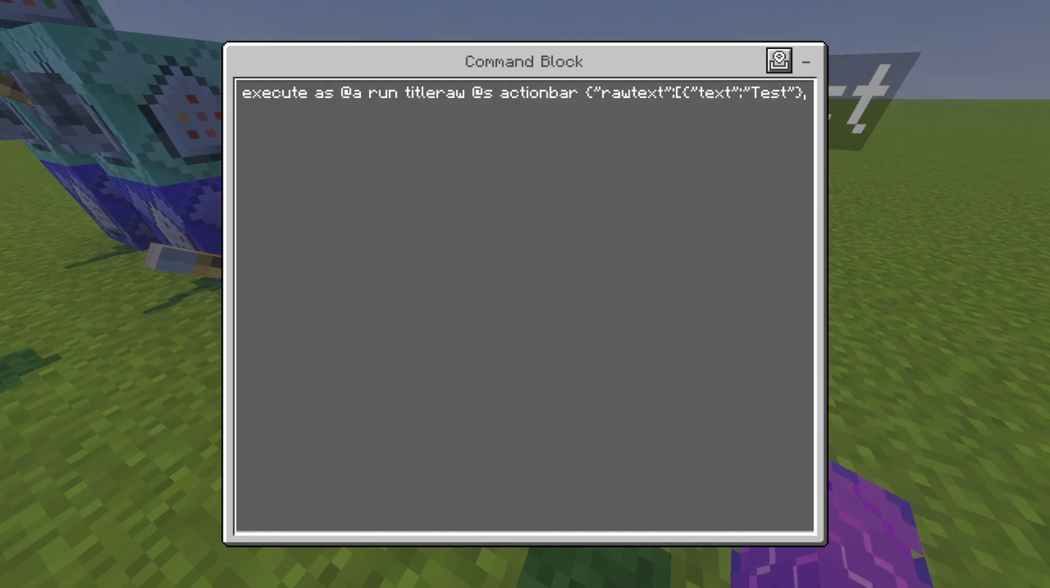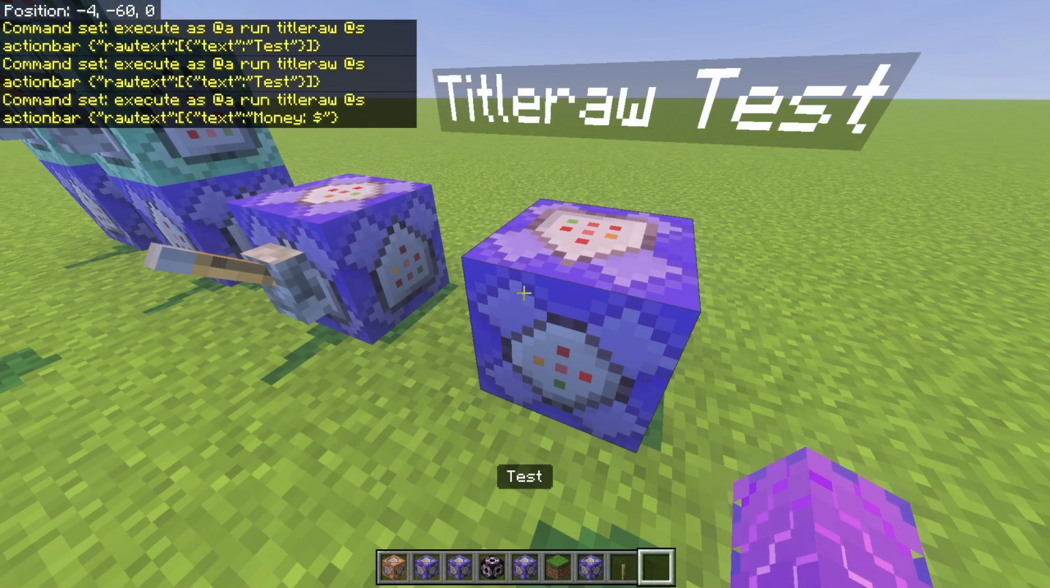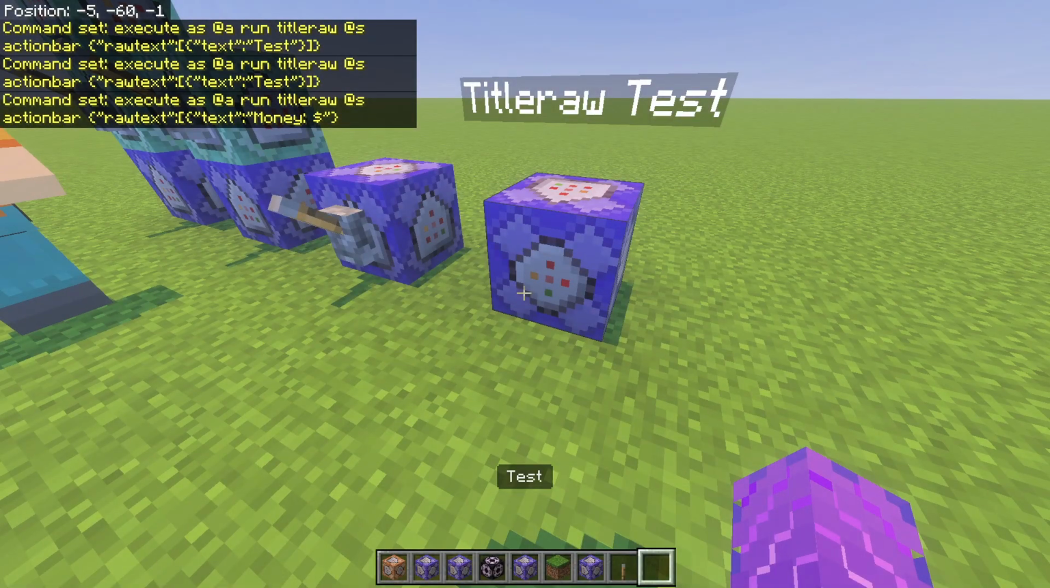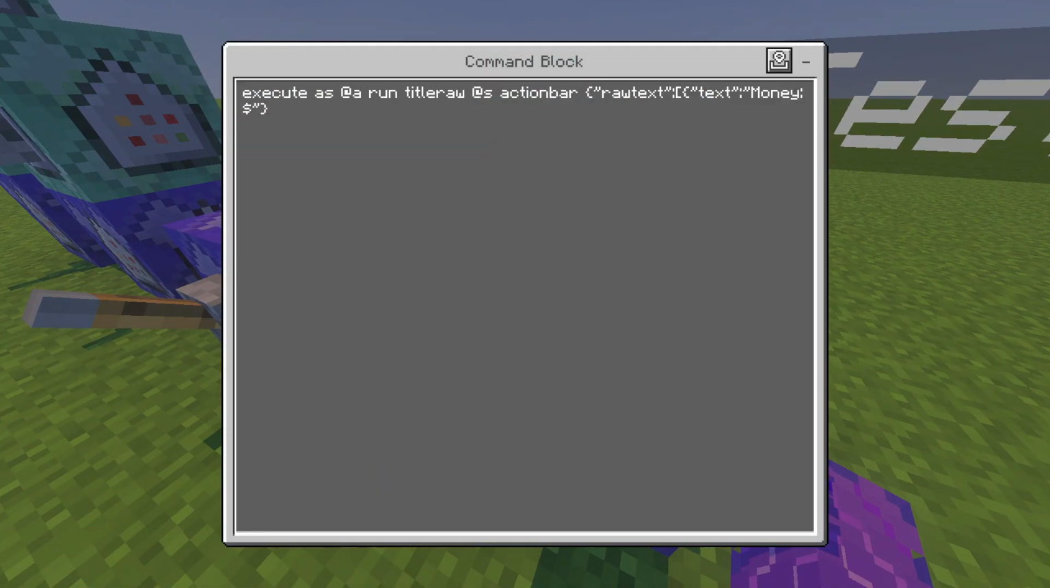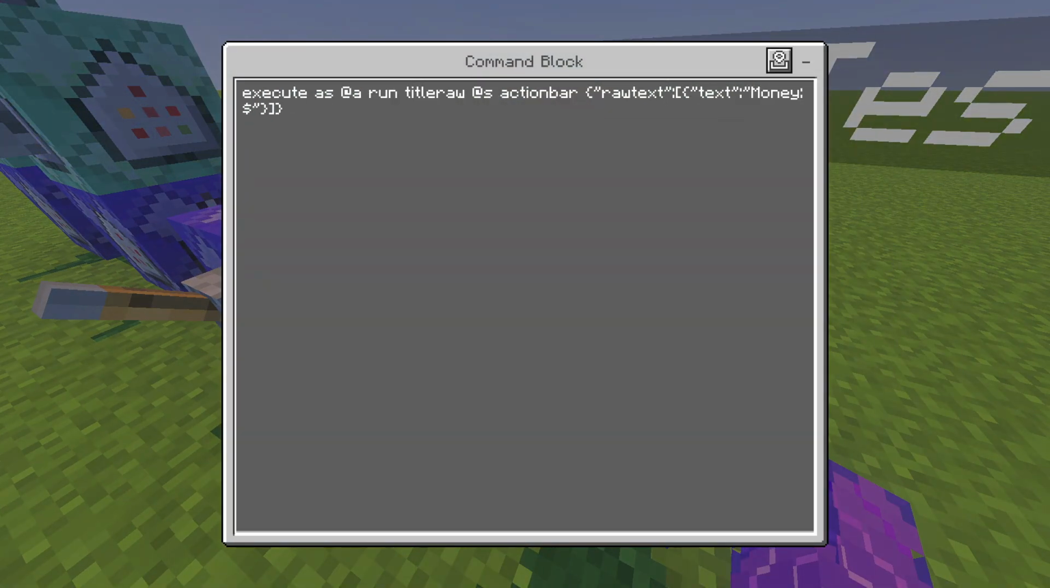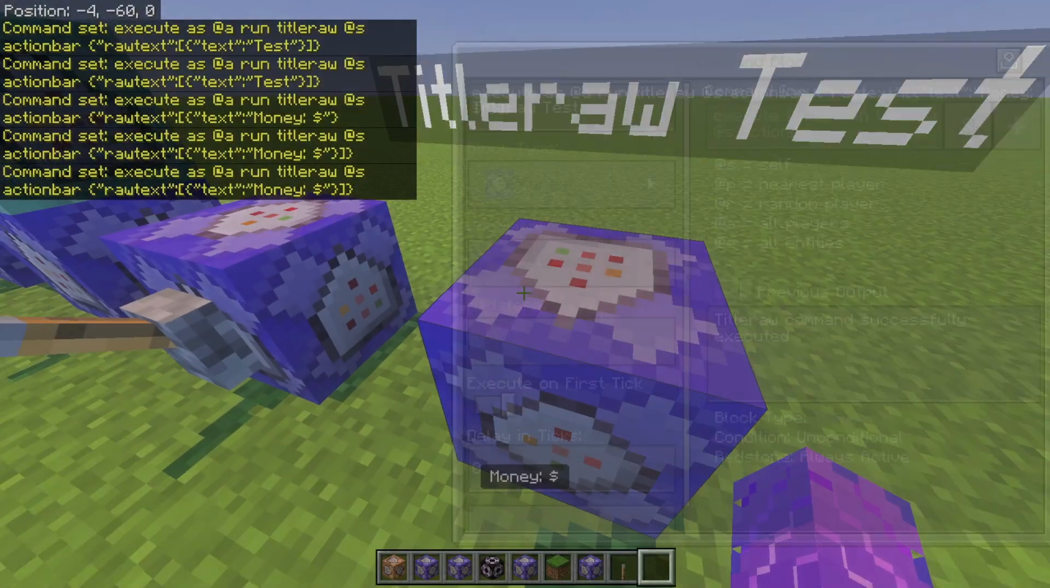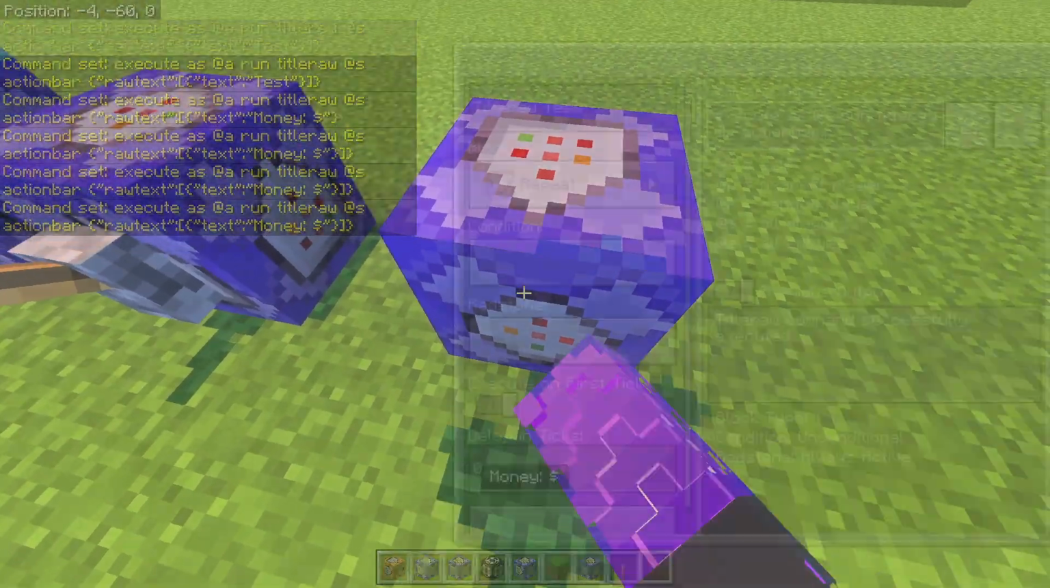Now, here's a nice little thing about this. Let's go with money. As you can see, I obviously break it. I broke it because I didn't close it. So make sure you close it by doing these three here at the end of it. That closes it and makes it work.